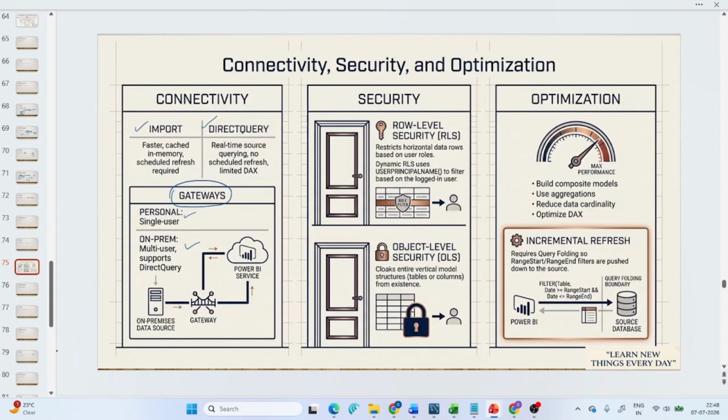Coming to security, I might have huge data in my report, but when I share it with the end user, people should see only the relevant data. If I am from South, I should be seeing only the South data instead of all other regions. In such a case, there is a concept called row level security, which can restrict the rows based on the user.